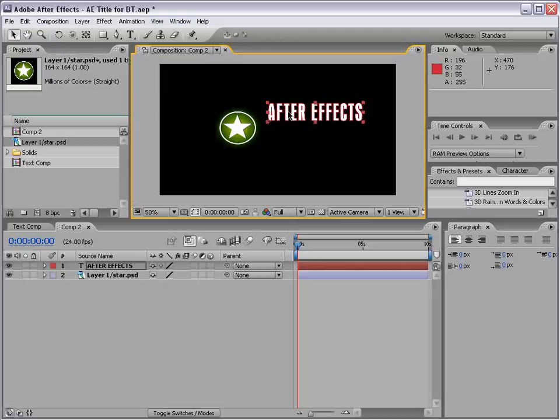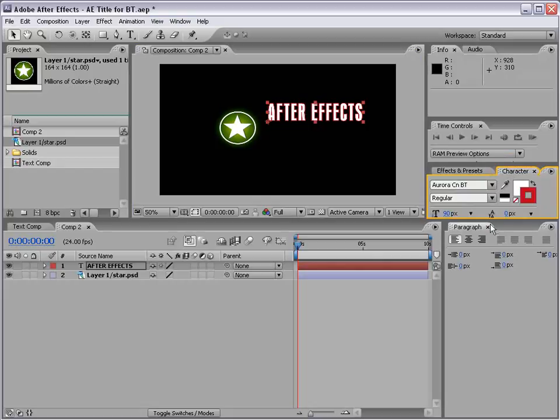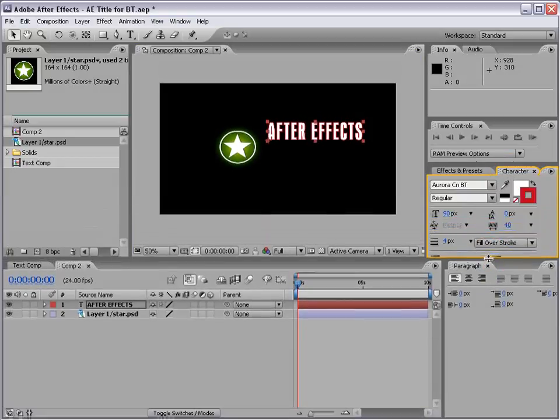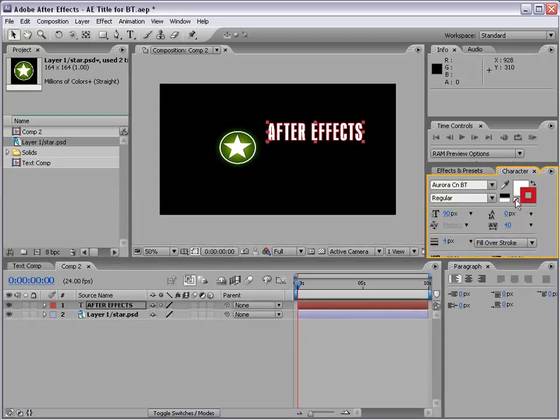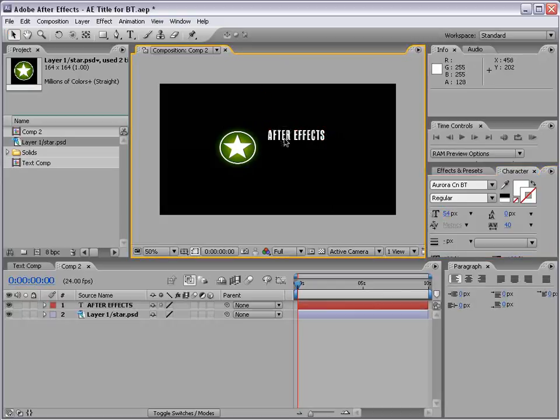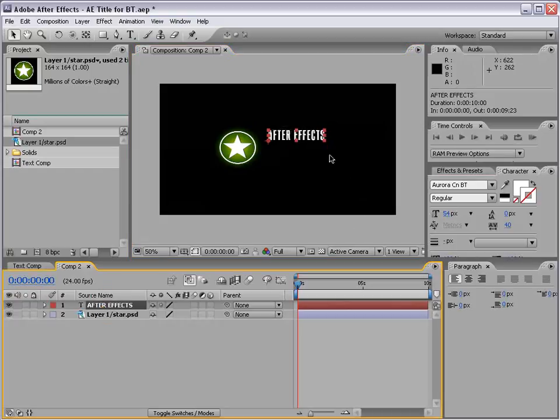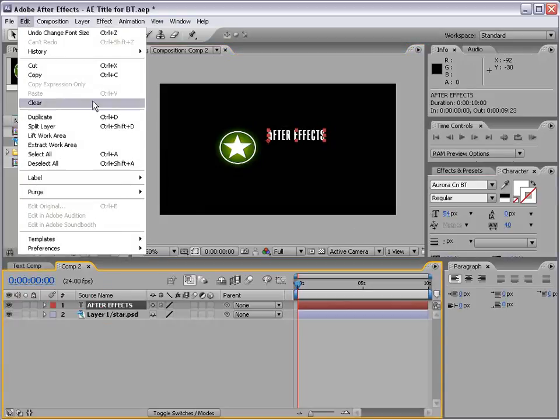Now it sort of kept my effects from my previous text. Well, I'm going to go to my character palette and I'm going to get rid of the stroke by clicking on this get rid of button here. And now I have just my text. And what I'll do is with that layer selected, I'll go ahead and scale it down a little bit. Then I'm going to select the layer and duplicate it. So I can choose Edit, Duplicate.